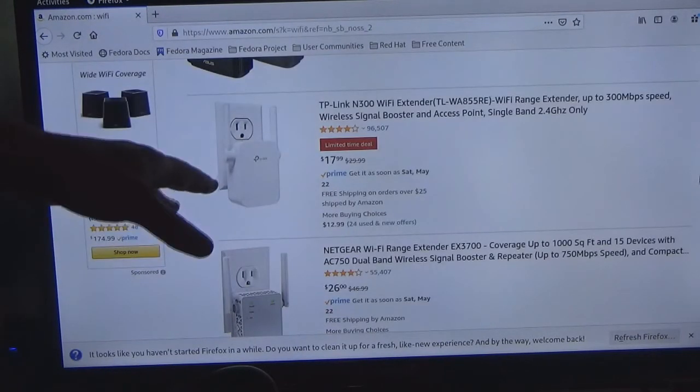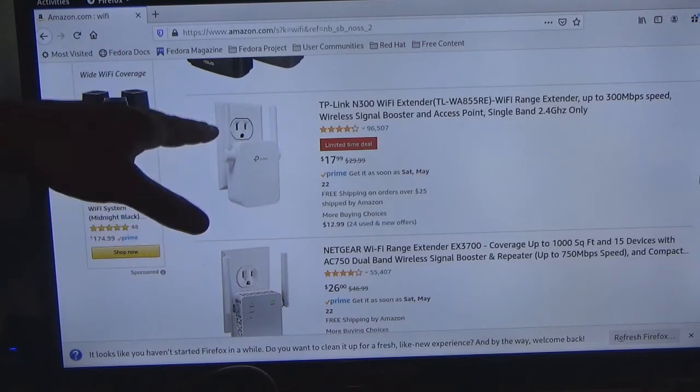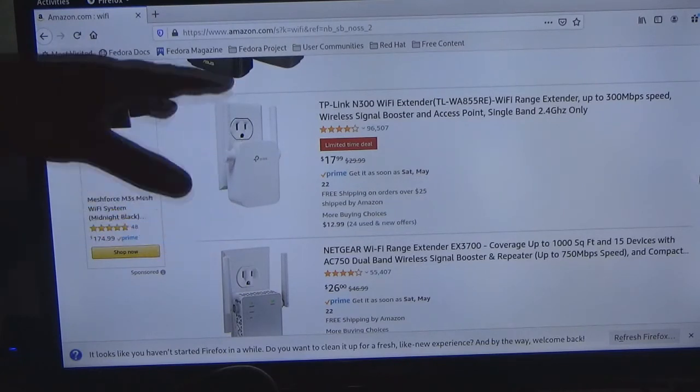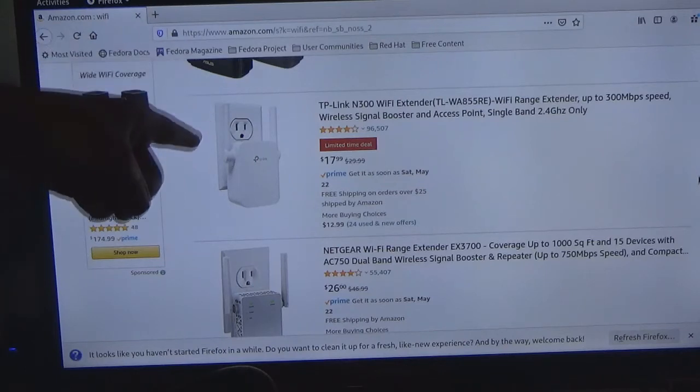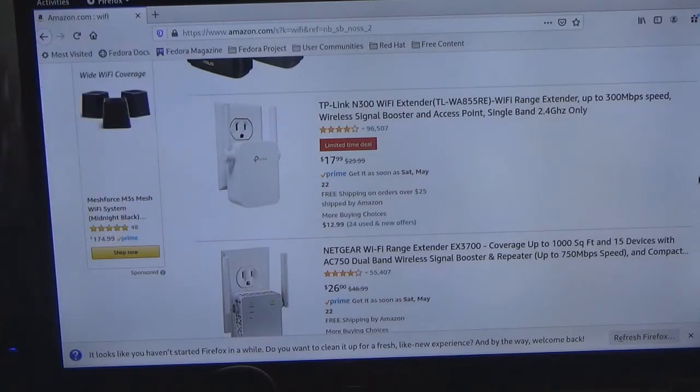Now, this right here, this is a Wi-Fi signal extender. Let's say you have a 4,000 square foot house, right? You have another 500 square feet. Let's say the signal stops at the doorway. You put one of these in the addition. You connect it to your main router, and then it'll extend the signal into that room.